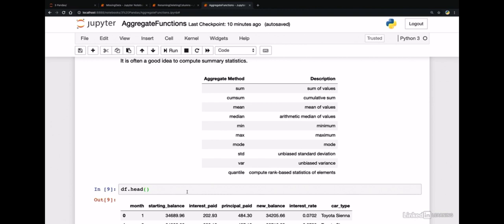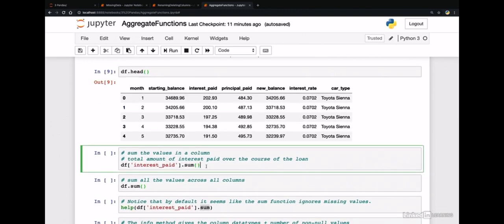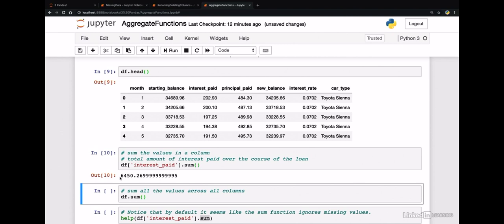For this, we're going to use the sum method. What the sum method does is it sums the values in a column. The way this works is I have the name of the data frame, df, I have single brackets, I have the column I'm interested in, in this case interest_paid, closing the single brackets, and I do .sum. What this gives me is the total amount of interest paid over the course of the loan. As you see, over the course of the loan, the interest paid is $6,450.27.